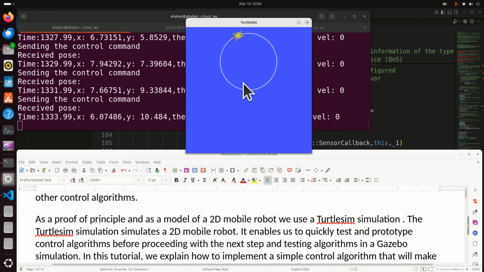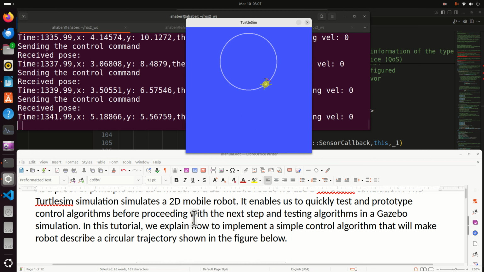It enables us to quickly test and prototype control algorithms before proceeding with the next step and testing algorithms in a gazebo simulation environment. In this tutorial, we explain how to implement a simple control algorithm that will make the robot describe the circular trajectory that you can see over here. However, as mentioned previously, you can easily change your code and implement almost any algorithm. All the components are actually implemented in a class. You just need to change some parts.